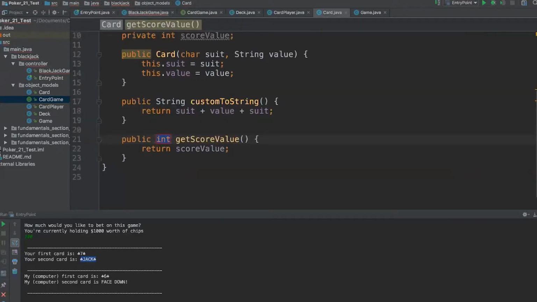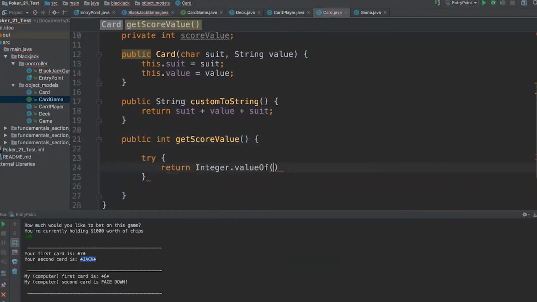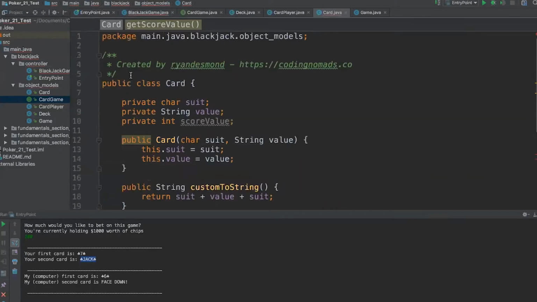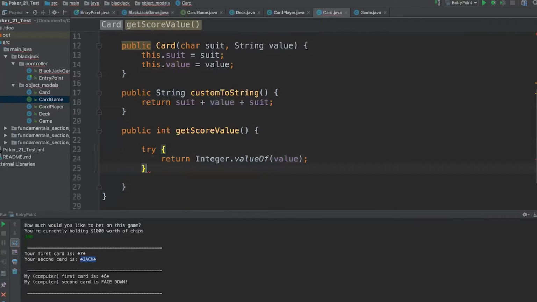And in the get score value, here's a good opportunity to use some try catch, because the score value is either a number like 2, 7, 10, or it's ace, queen, jack. So we're going to do this with a try catch. So I'll say try, because remember that this method returns an int. So I'm going to say try to return Integer dot valueOf value. Remember, value is the string value of the card. But if it's not an integer, if it's not 7 or 2 or 9, or let's say it says ace, there is no Integer dot valueOf ace.